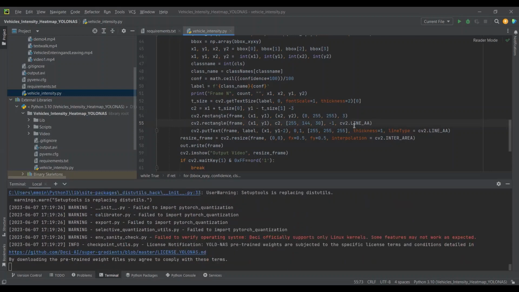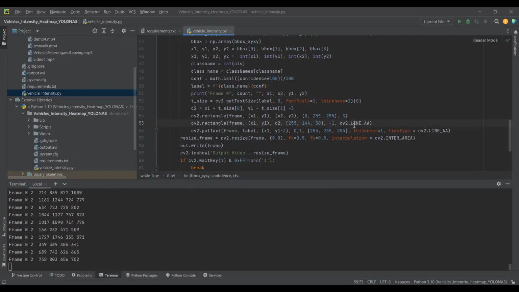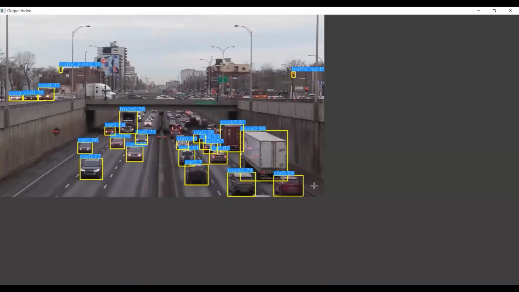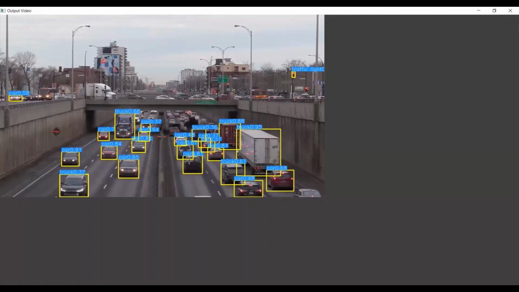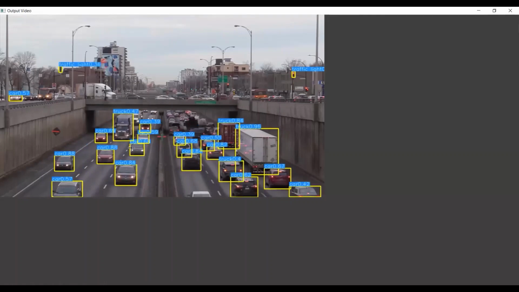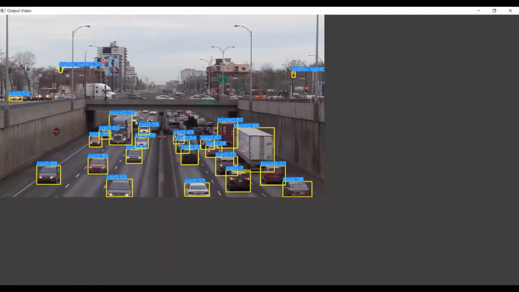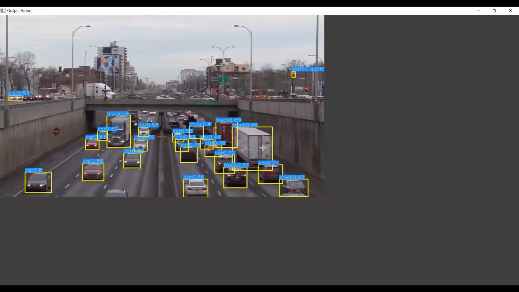So it has started executing and let's see. Okay, so it's fine. Let me just share the output video with you. So now here you can see the output video. You can see that we are able to detect the object, plus we have created bounding boxes around them. Like this is car, this is car, this is car, this is truck. These are all the cars and these are the two trucks.